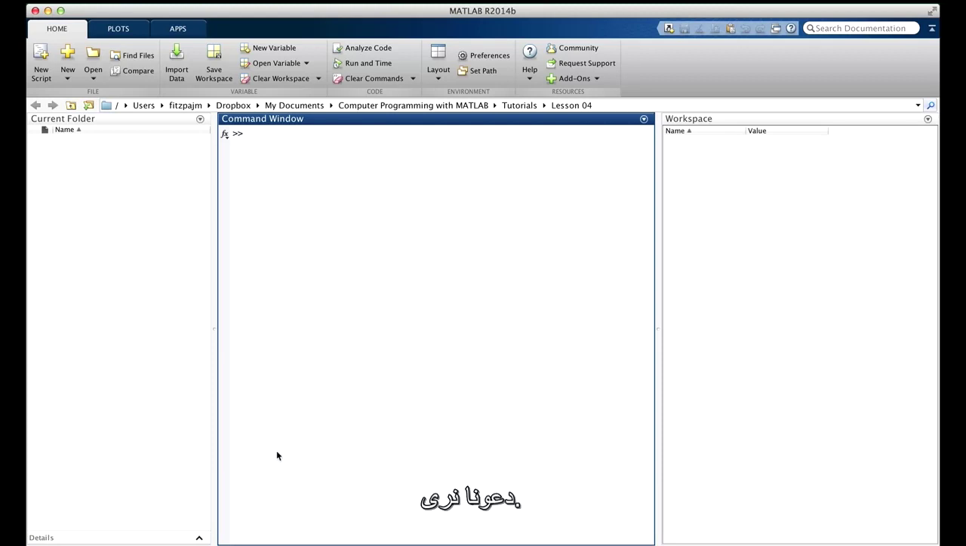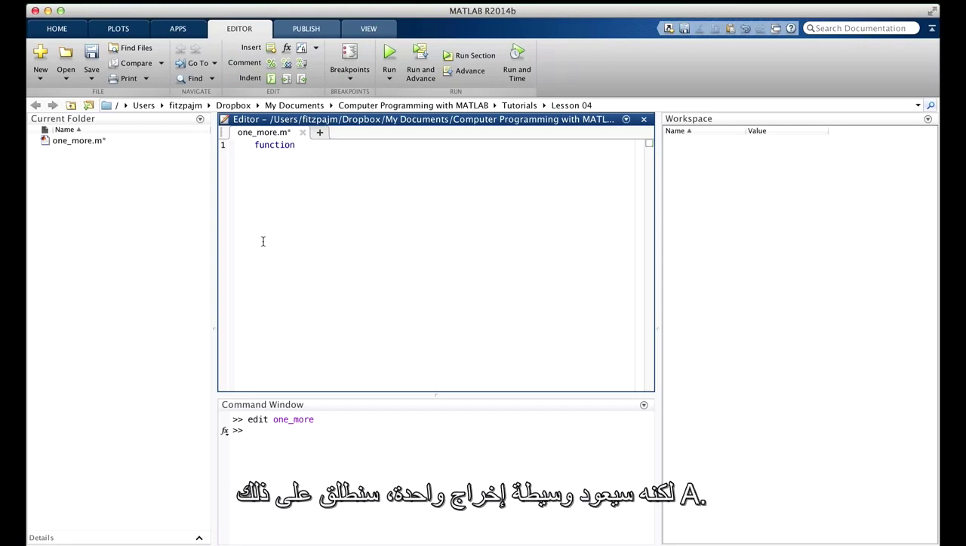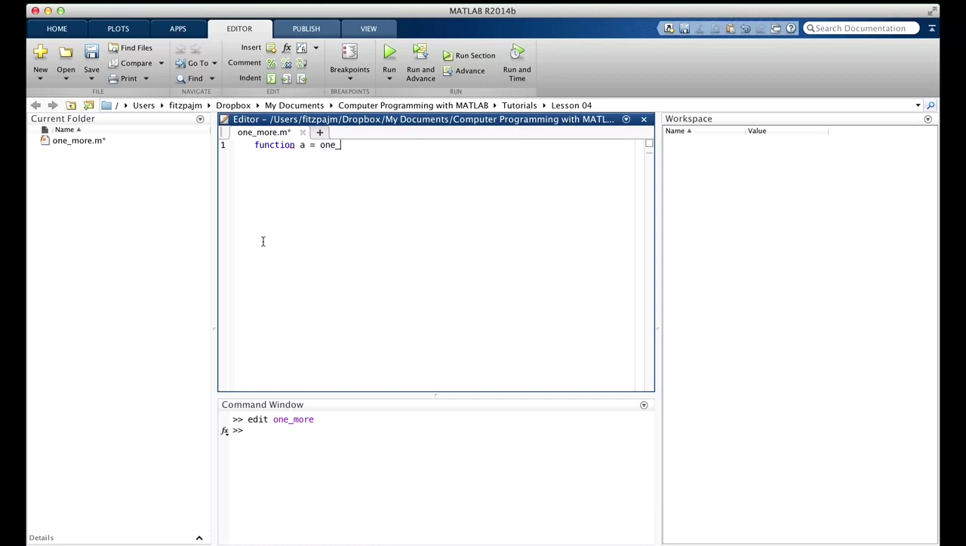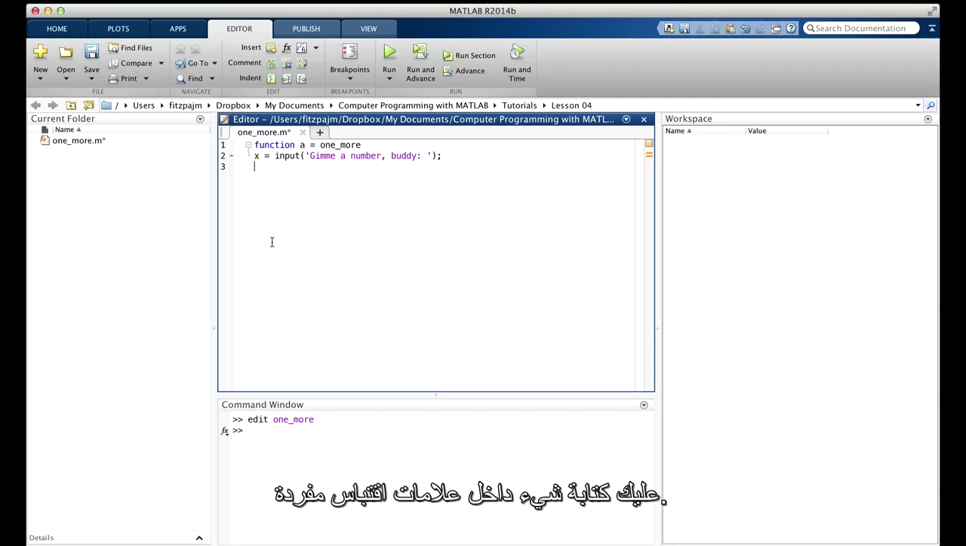Let's see. There. It won't take any input arguments, but it will return one output argument. I call that A. And here's the code inside. The argument to input must be a string, so you have to type something inside single quotes.